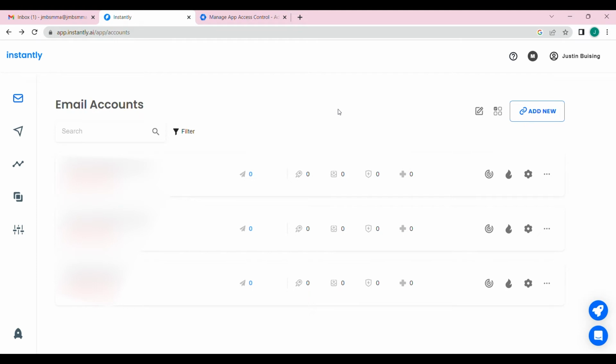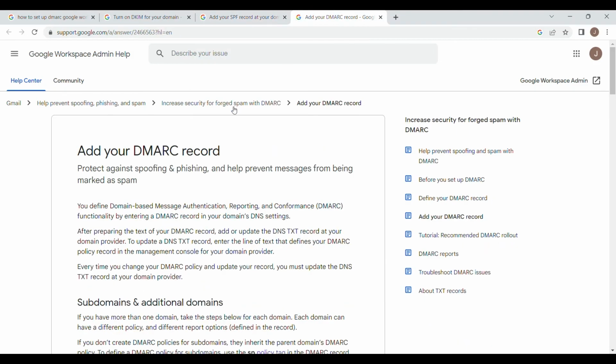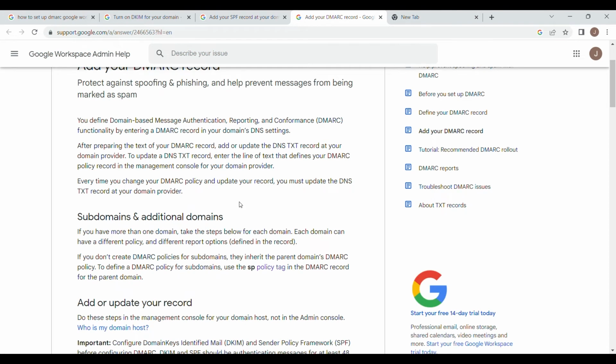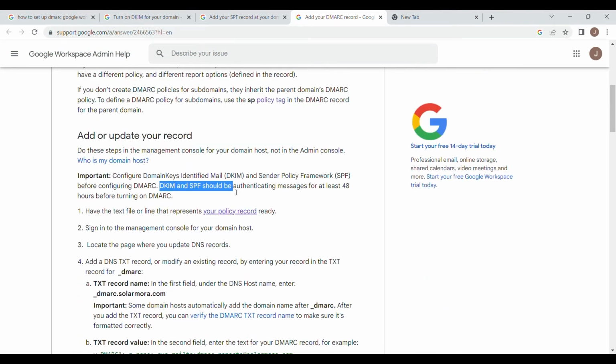The next step here is to set up the DKIM, DMARC, and SPF. So we'll get into that. These are some good resources, and I'll be using this during the tutorial as well. So the first step we're going to do for the SPF and the DKIM, we'll hit up the DMARC later. It is part of the procedures here. DKIM and SPF should be authenticating messages for at least 48 hours before turning on DMARC. So just keep that in mind.